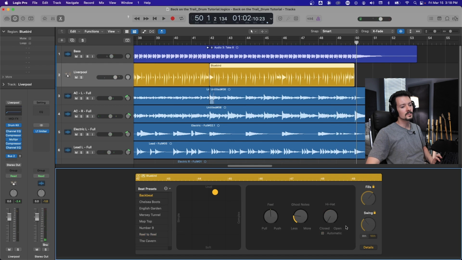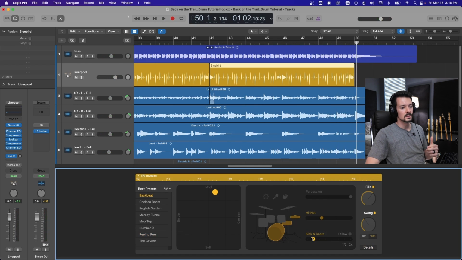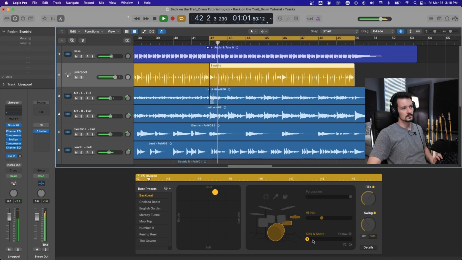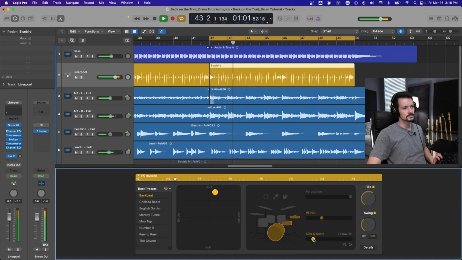If I go back to backbeat now, the other thing you can do is mess with this kick and snare to really change the pattern and feel. So here's number 1. Like really straight.